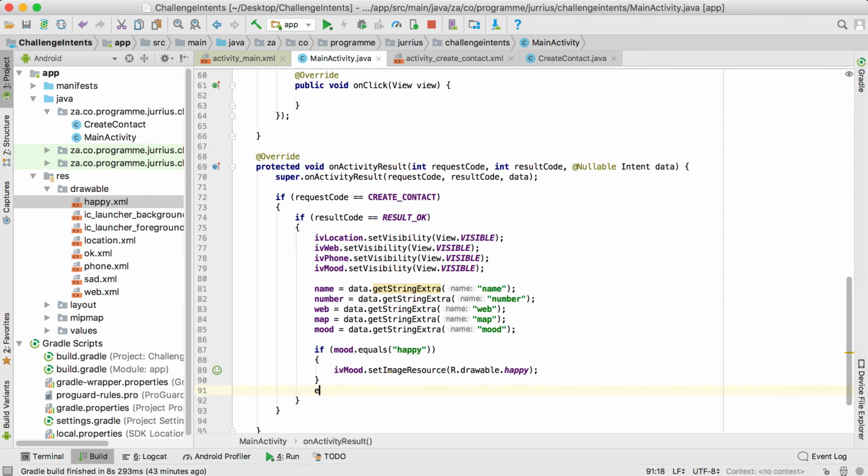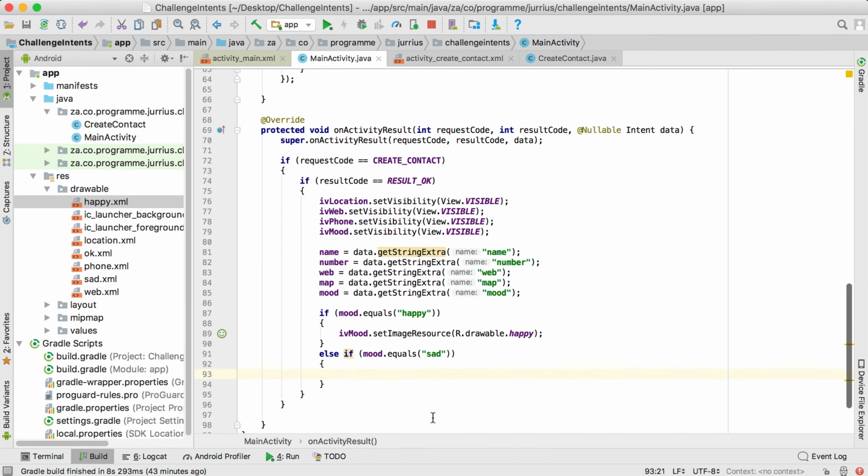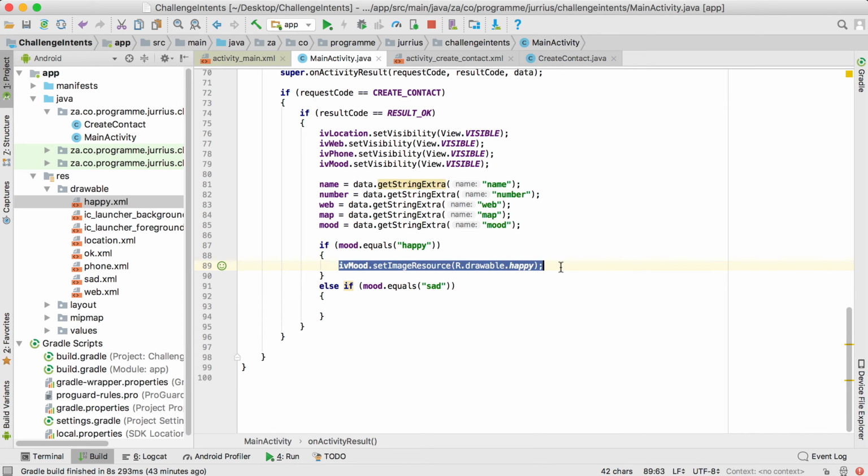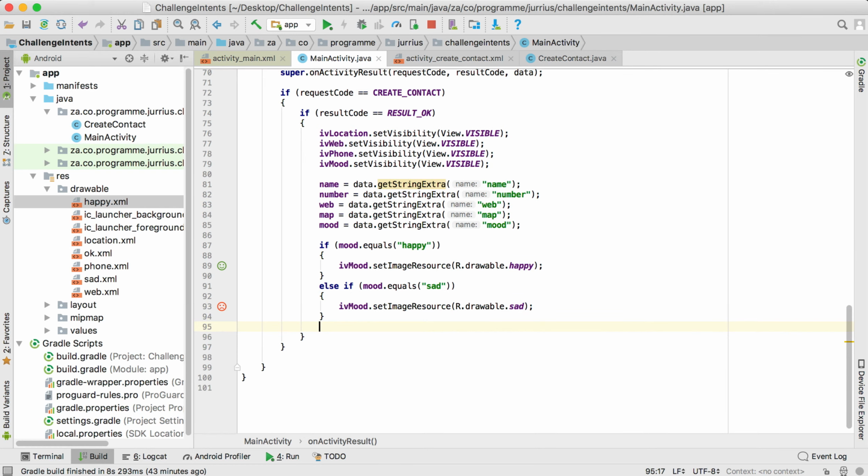Okay, now the else if the mood dot equals, the other one was sad. So if the mood is sad, then I'm going to do exactly what I did there. I'm also going to set the image resource, but in this case I'll set it to, hopefully we called it sad there. And then we know that if it's not one of those two, it must be the last one. So then we set that one to okay. There you can see the three pictures that we're going to set it to.